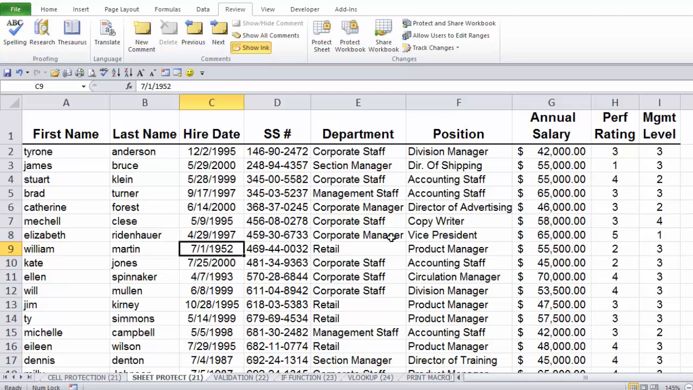So lock it down, make it tight, make it so people can't mess up your stuff or see information they shouldn't be seeing with file level, cell level, and sheet level protection options. Boom shakalaka.